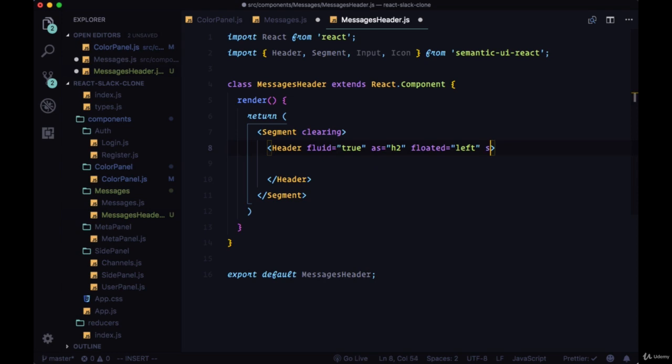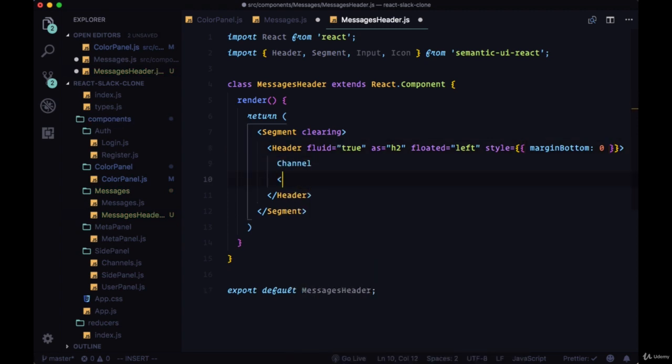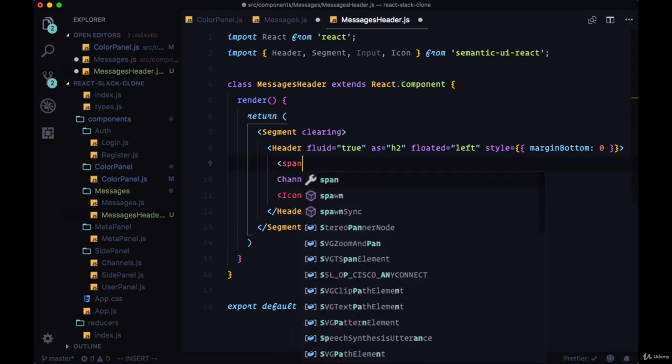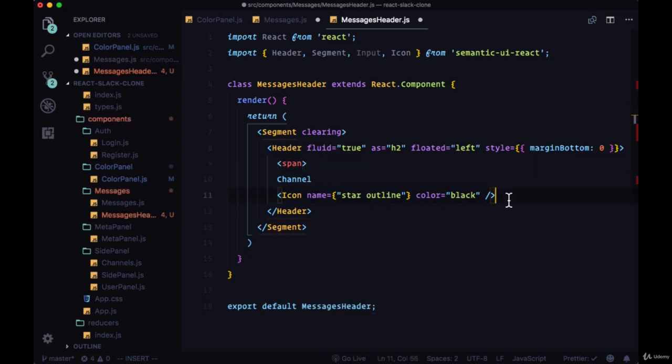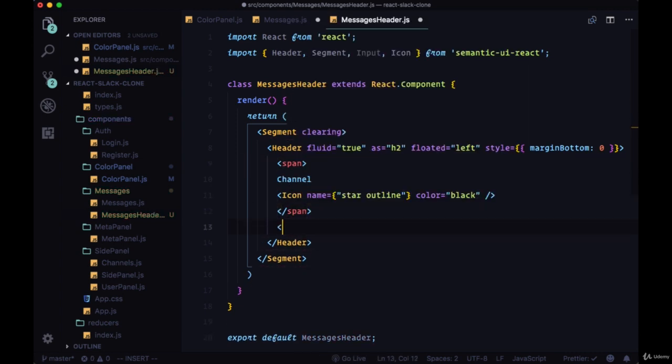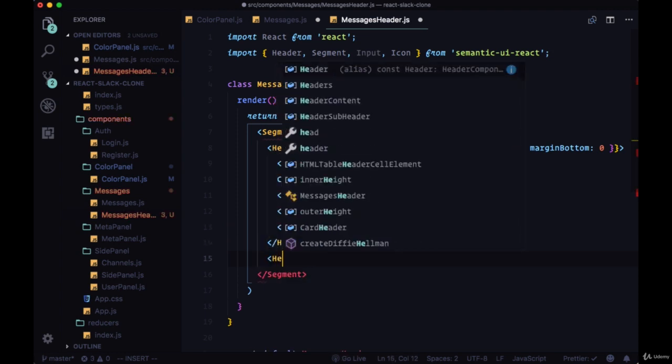So header will have a fluid set to true. It'll be as an h2. It'll be floated to the left, and we'll give it a style prop with margin bottom set to 0. And within our header, give it the text of channel, and then to the right hand side we'll have an icon with the name of star outline, and the color for it will initially be black. And we'll wrap the channel and icon in a span, and underneath the span tags we'll have a subheader for our header component, which is where we'll show the number of users for a given channel. For example, 2 users for now.